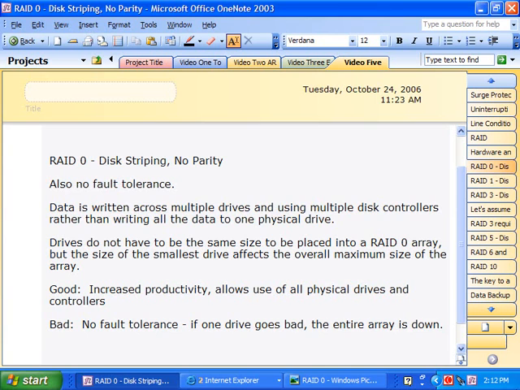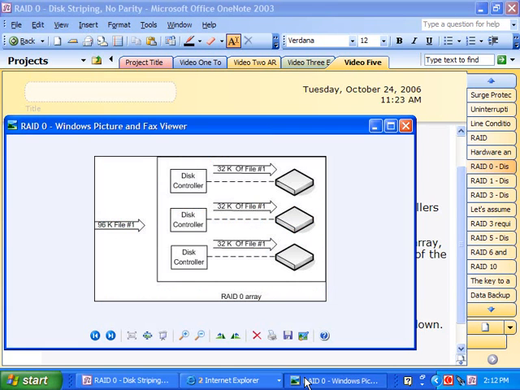And for good reason. It offers absolutely no fault tolerance at all. And I know I said that twice in 60 seconds, but it's that important to know. What does happen with disk striping is it increases performance by writing data across multiple drives and using multiple disk controllers rather than writing all the data to one physical drive.